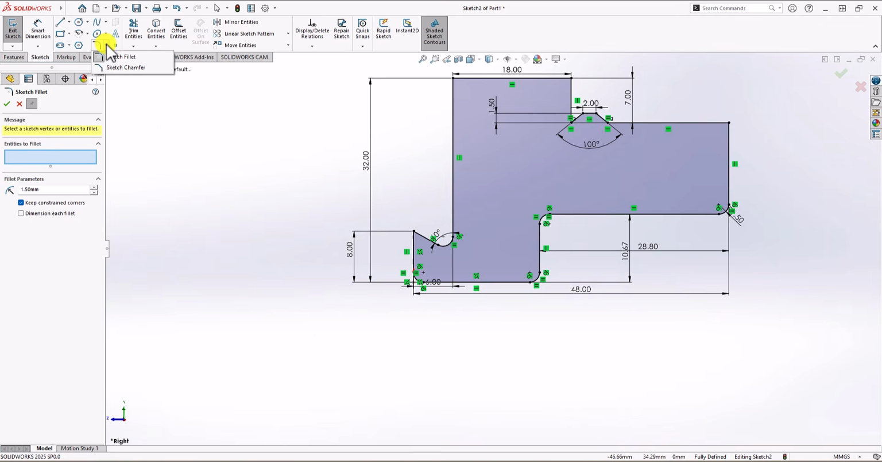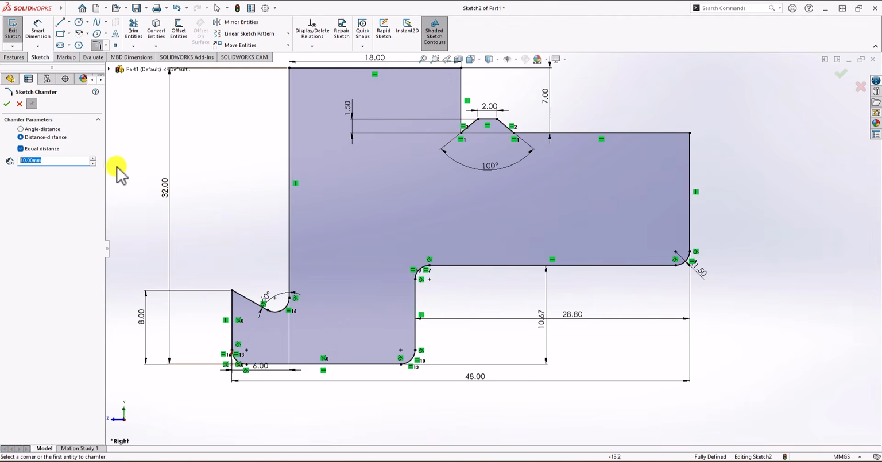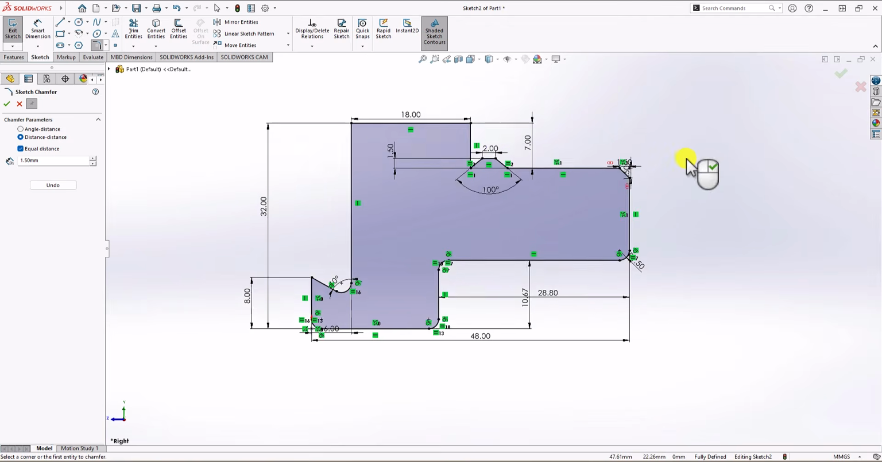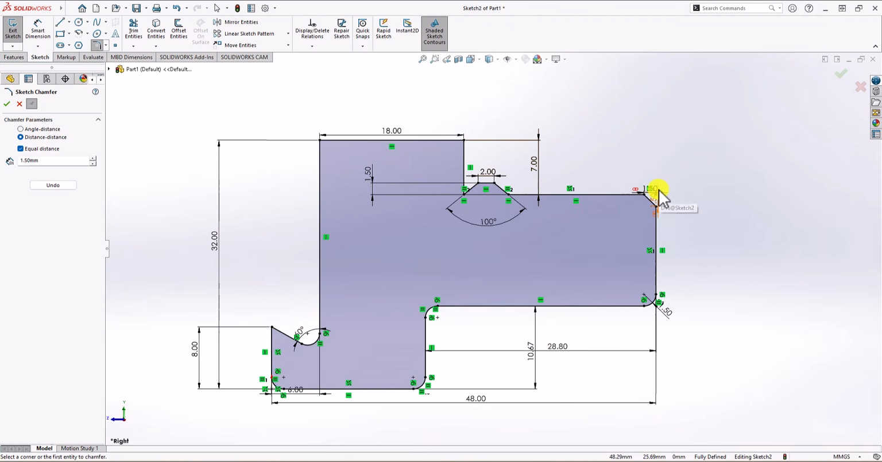So I click on sketch chamfer, and I'm going to change this one to 1.5, and I'm going to choose this point, and you can see the chamfer. Awesome. So now we have everything ready. This is a fully defined geometry from the right view.